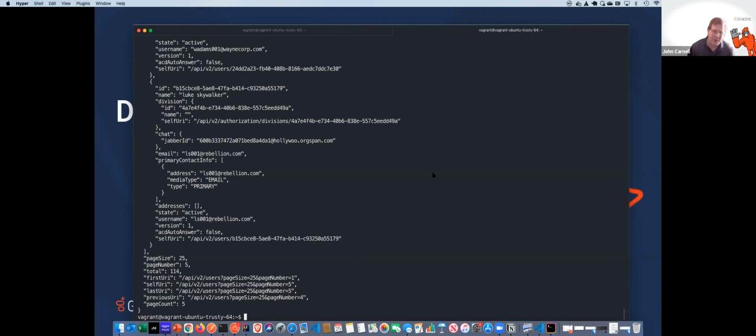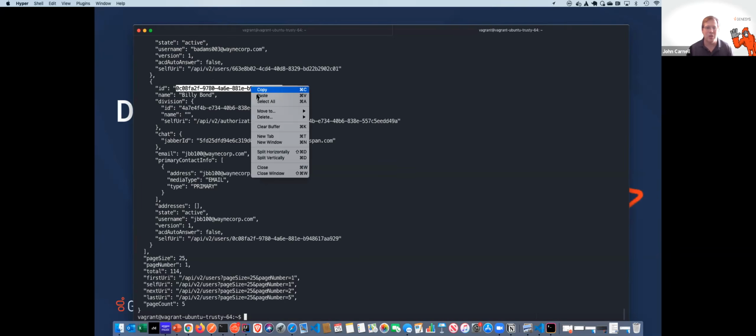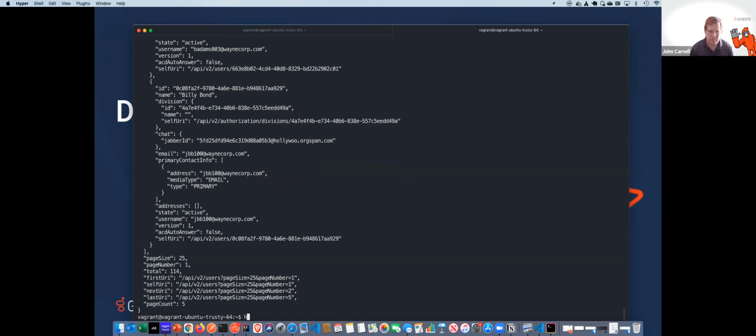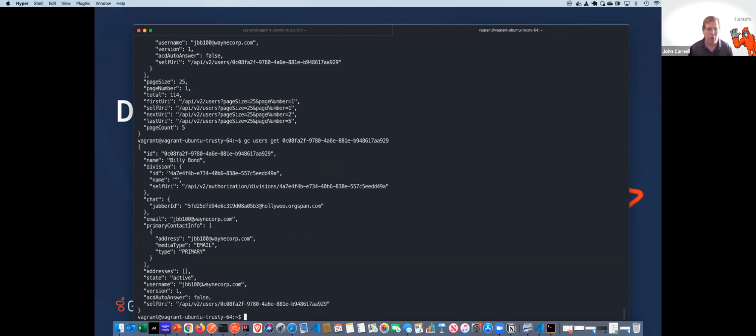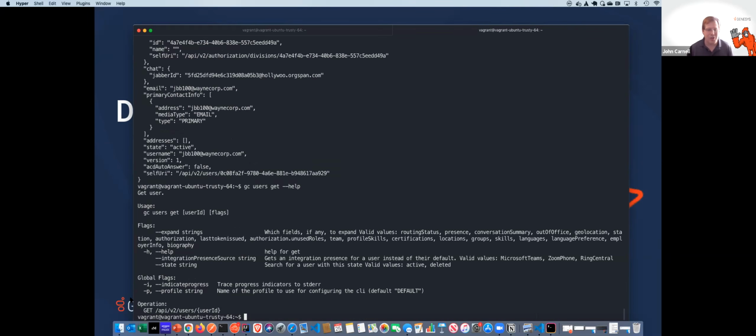Okay, so we went out, we did a GC users list. That was probably the easiest command to do. So let's go out and let's just see what some of the other commands can do. So let me grab one. We can do obviously a GC users get. And I can pull back an individual record. And if you do a GC users get and look at it, you can actually see we're using a different endpoint underneath the covers.